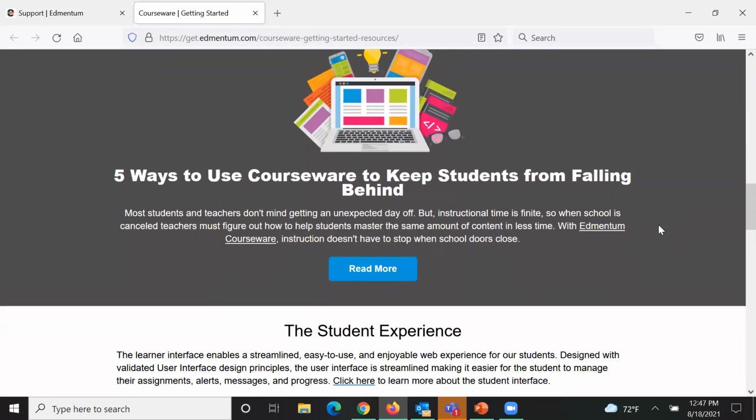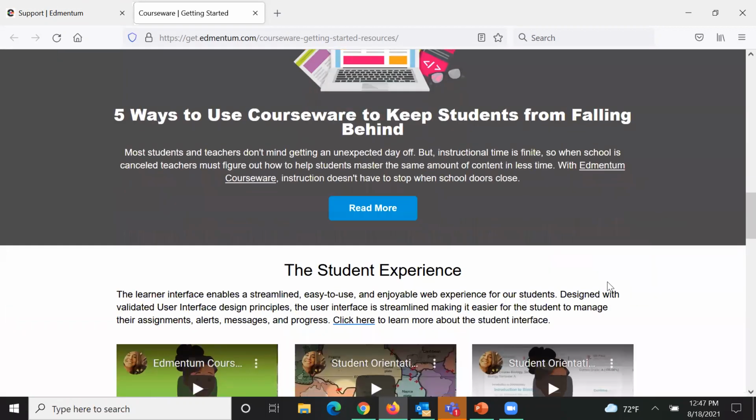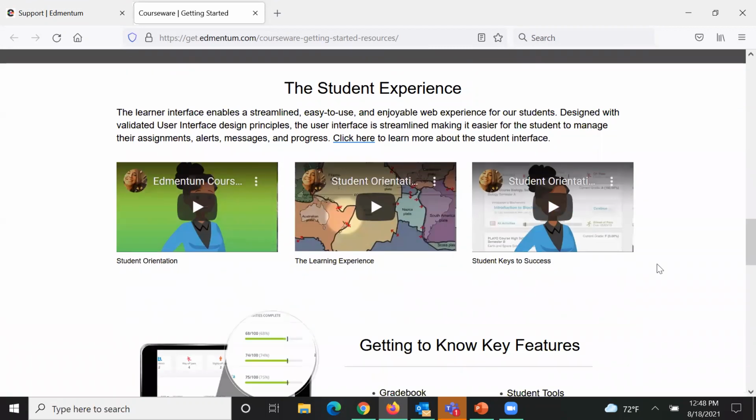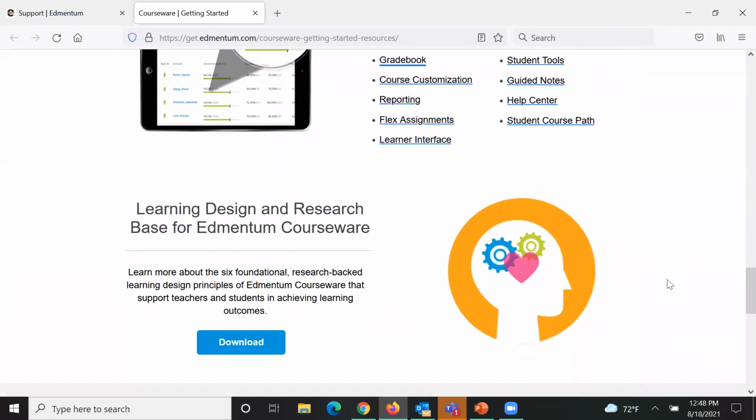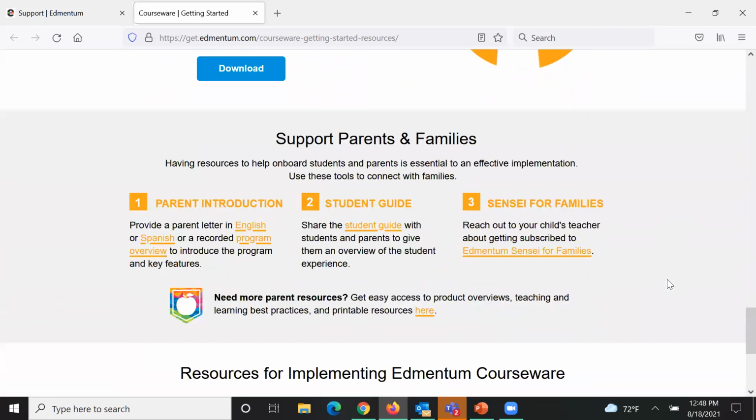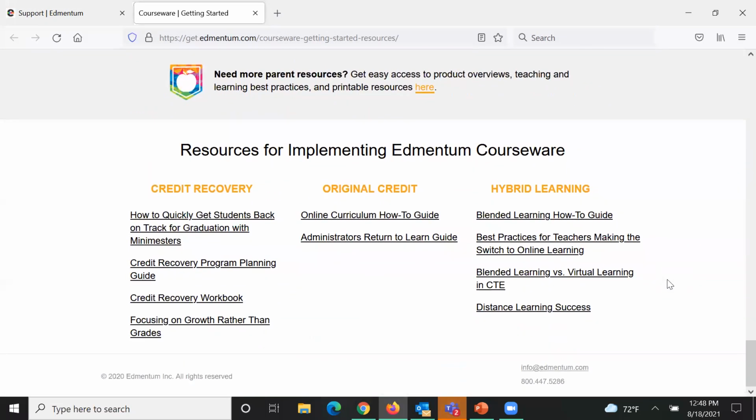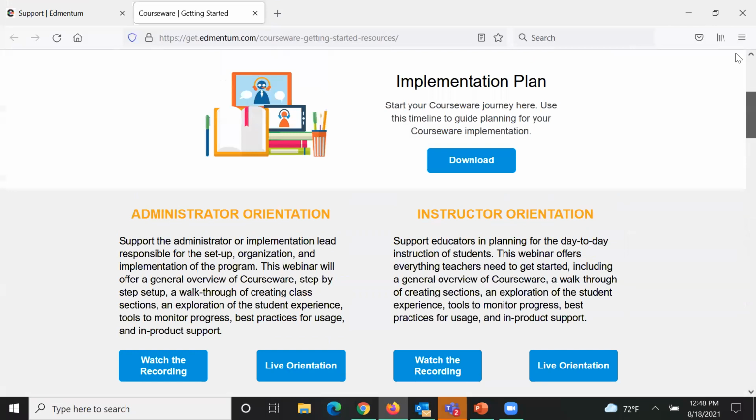There are also best practices out here, like using courseware to help keep students from falling behind, student orientation videos, and key features of courseware. There are also ways to support parents and family, and different ways you can implement courseware and best practices around that.